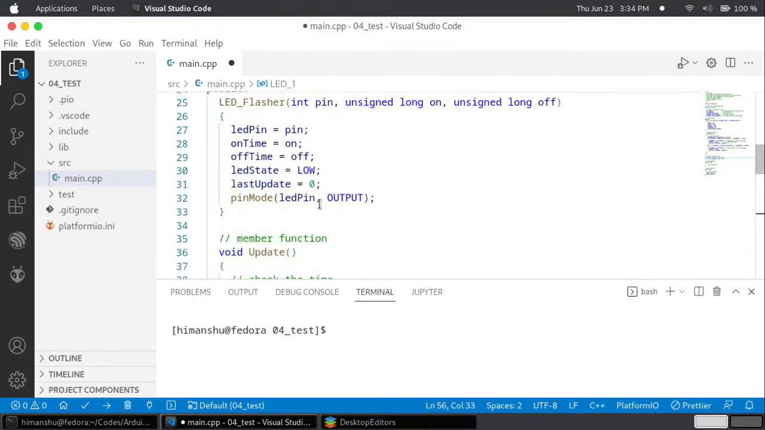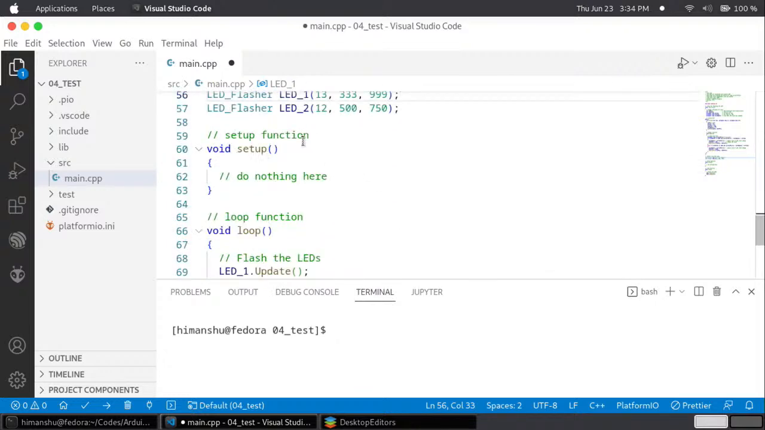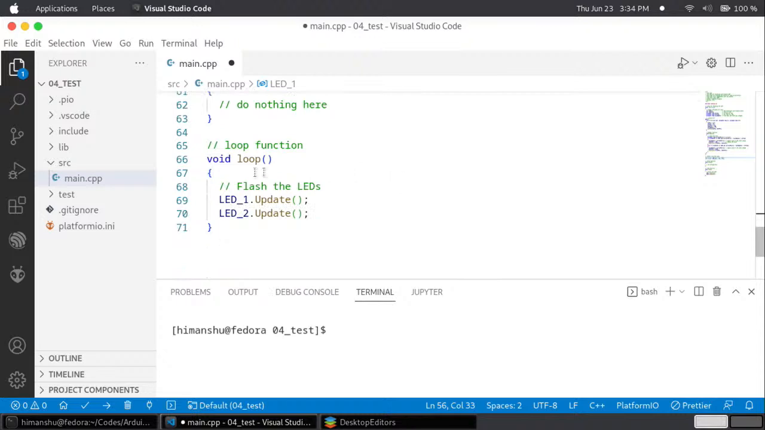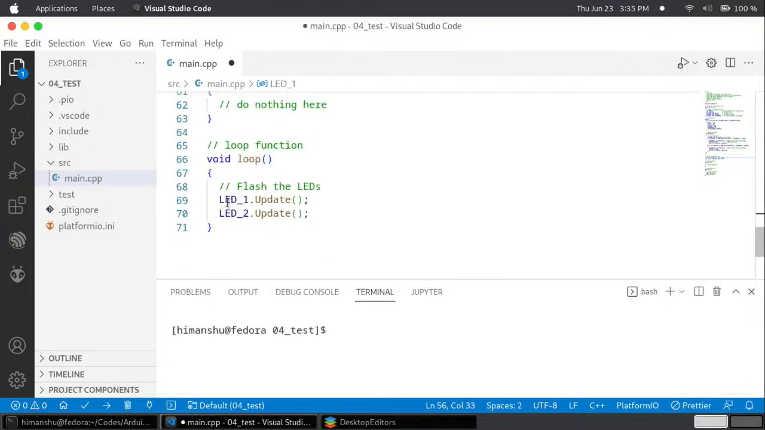That pin mode is LED pin output. So there is no need to write any statement inside this setup function. And the next function is the loop function that we want to run continuously. Inside this loop function, we are writing LED1 dot update, that LED1 from the class we are getting this update function, and similarly for the LED2 from the class we are getting this update function.